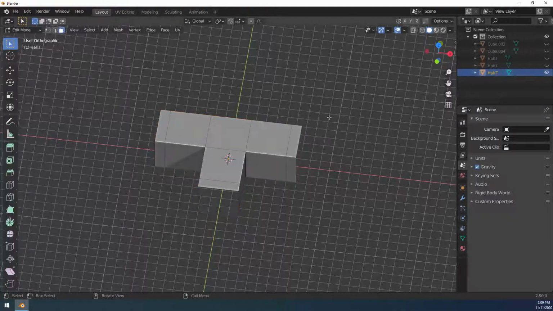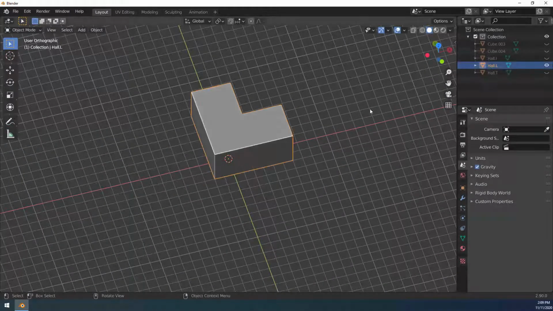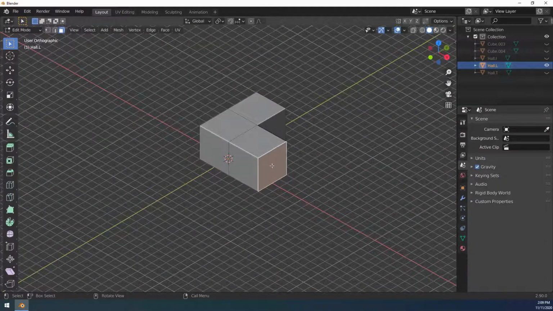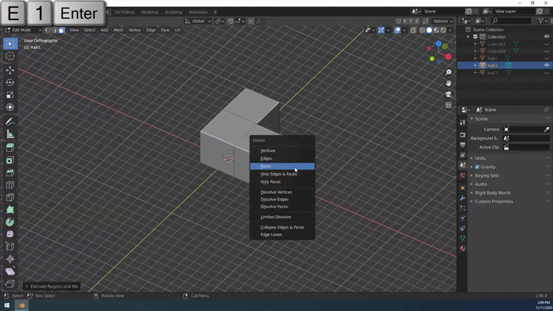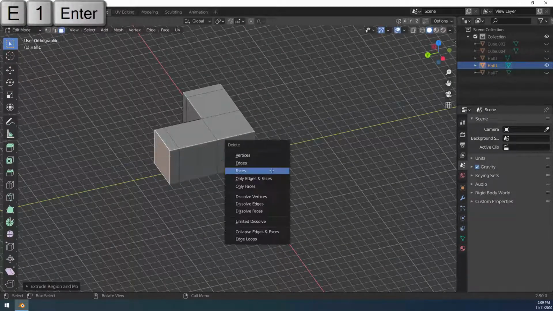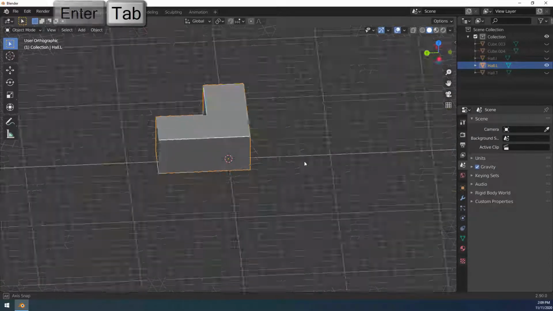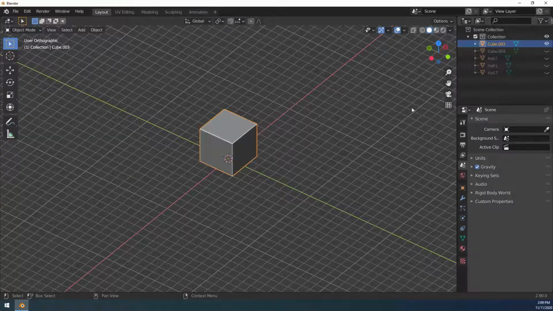All right, so now we have that finished. Let's go back for a minute. I want to go back to hall I. I forgot to put these connector pieces on here. So E1, enter. Let's delete that face. And then do the same thing over here. E1, enter, and then delete the face. So that's all we really needed to do. Let's go ahead and hide that. And we'll move on to hall X.